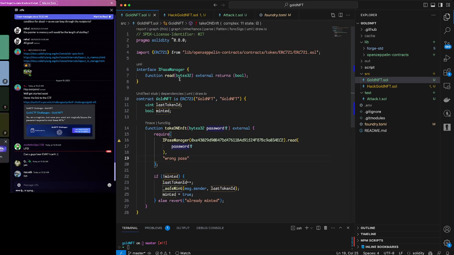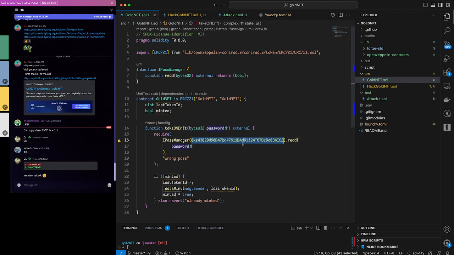Taking a look, they have this interface up here. They only provide the interface for the read method, and we don't have that contract anywhere. So we're going to have to look up what's happening at this address on the testnet. And this is what they're talking about as far as a real world interaction.